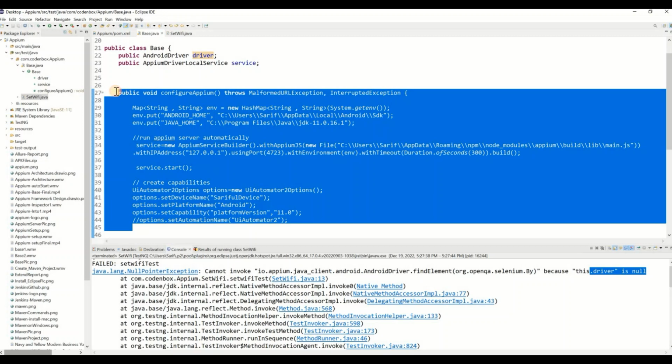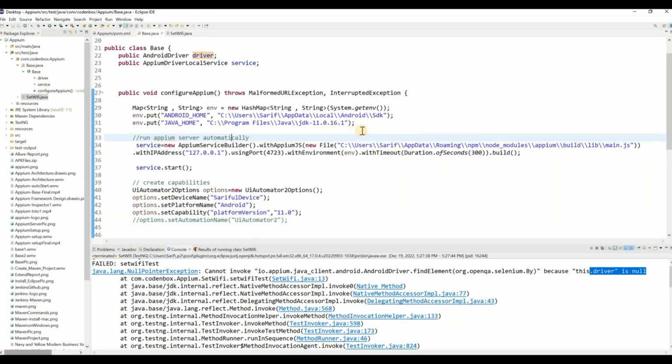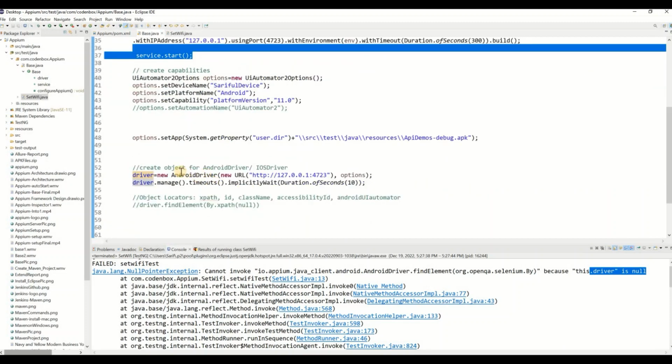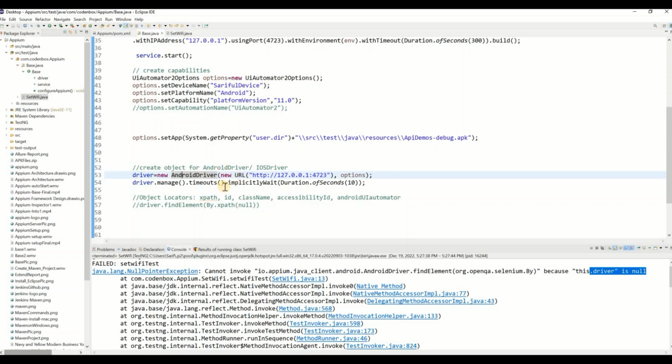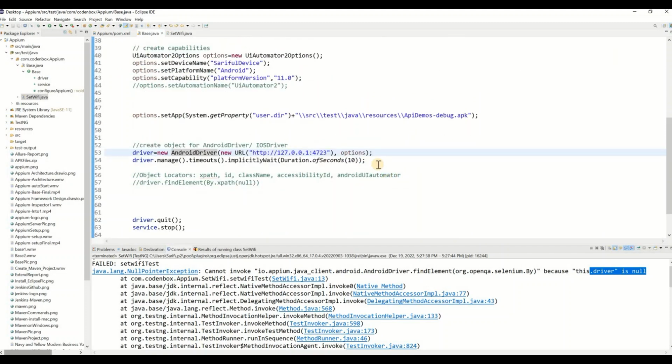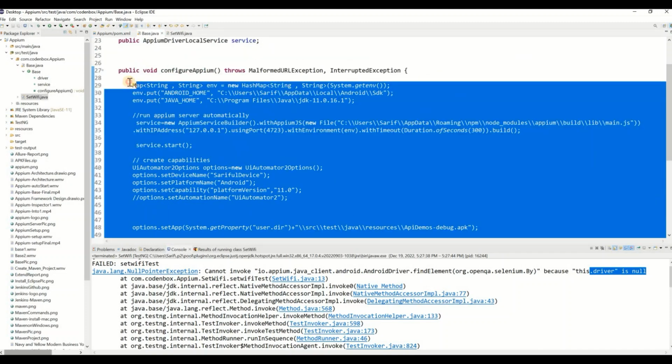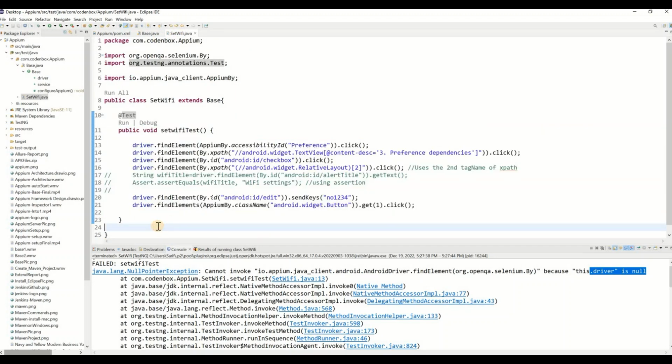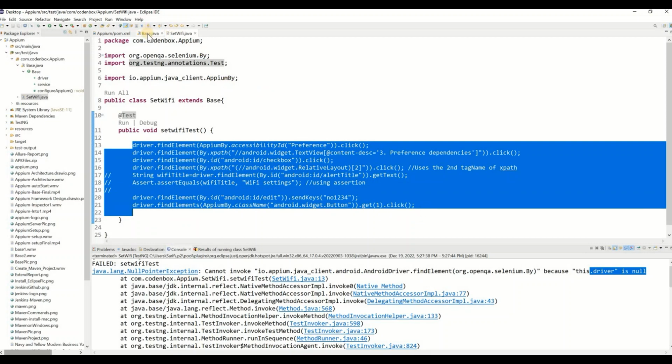If this method does not execute first, how will your server run, how will this driver object be created, and how will this driver initiate to do the job? So that was the problem. Because this method never ran, we have to make sure that this method also gets executed when we run this test case, and that has to be before. That method has to run before we execute this code, right?